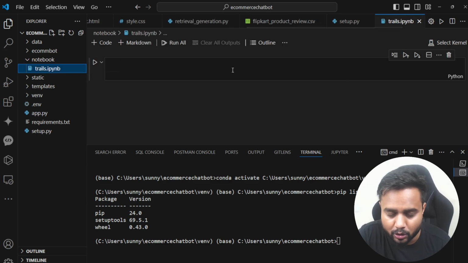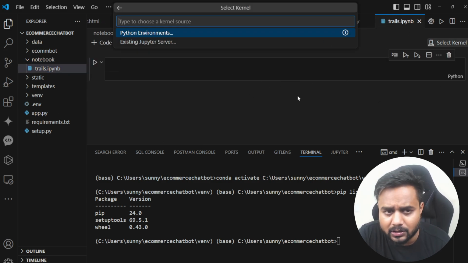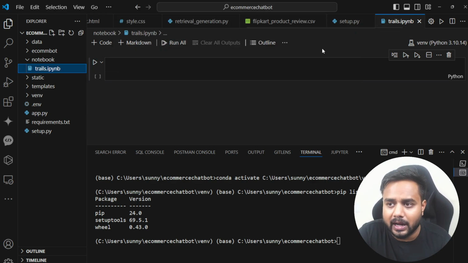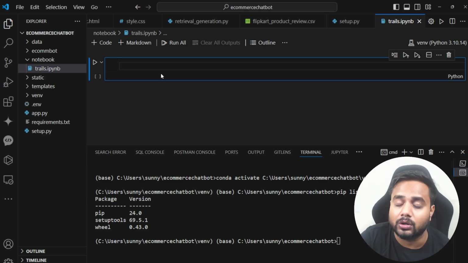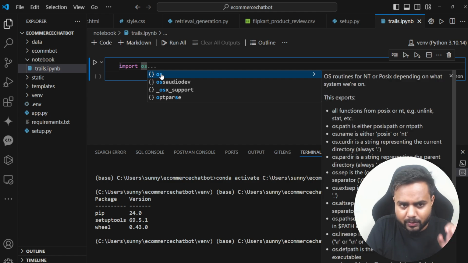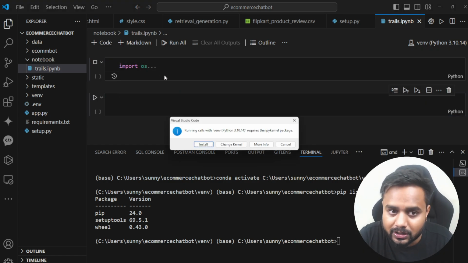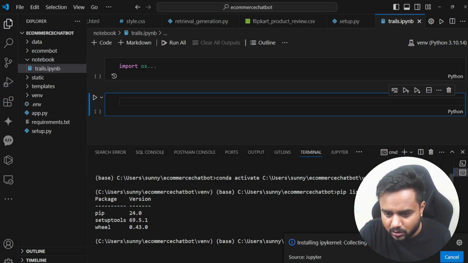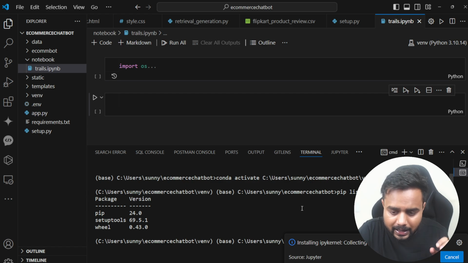So this is going to be my notebook. I have to select the environment. This is my environment. Just select the recommended one, and here you can install the kernel. Let's say if I write import os, automatically it will give me an option for installing this kernel if you are running it the first time. Otherwise you can do it manually as well. Here it is giving me the option, so I can install it.